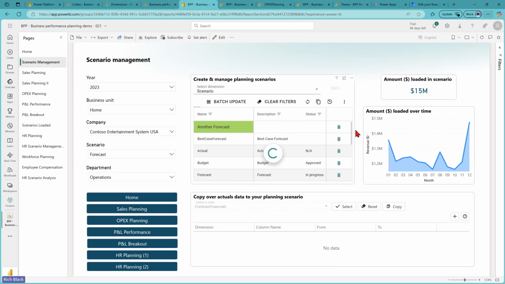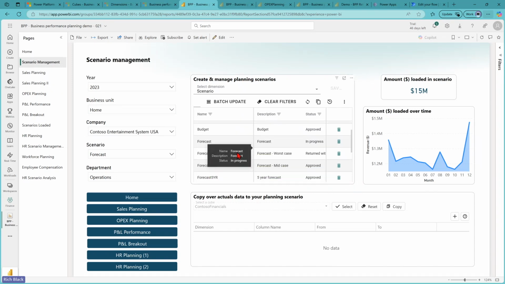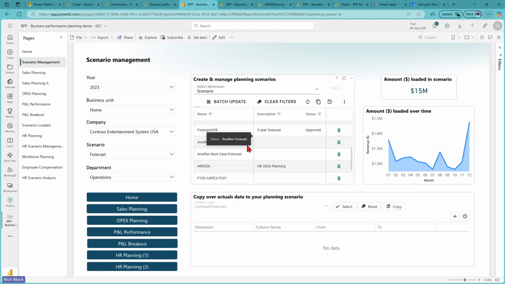And so this will commit the scenario there into our Dataverse table. And now we'll be able to work with that another forecast here, right there, and begin some planning activities against it. But right now it is, of course, empty. It's a brand new, essentially dimension value stored in our Dataverse tables.